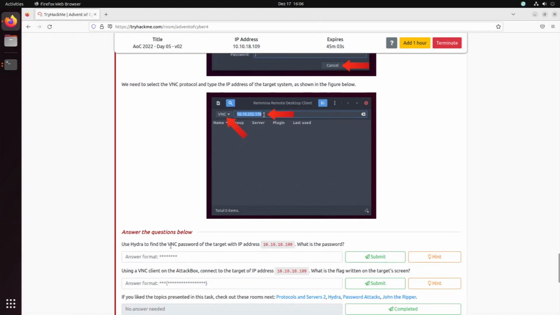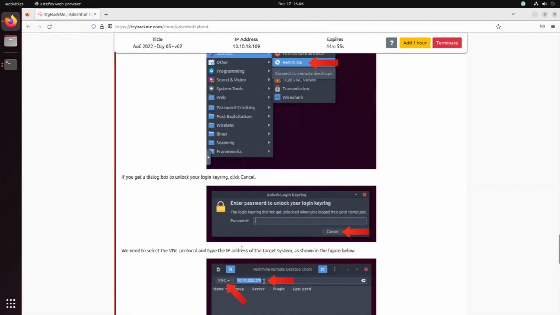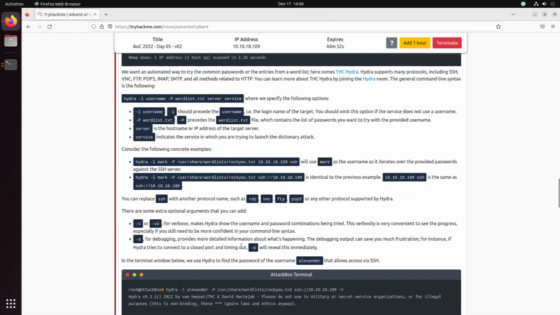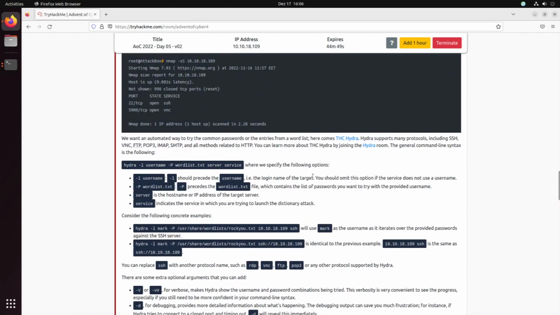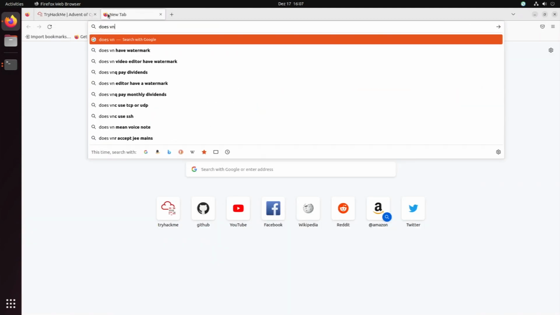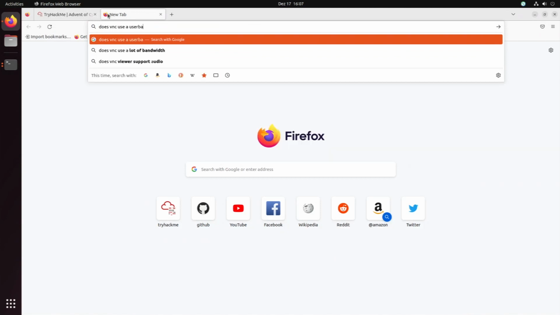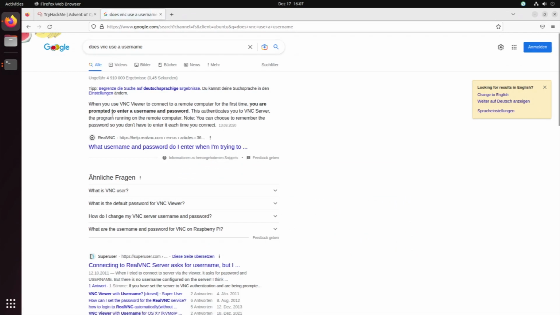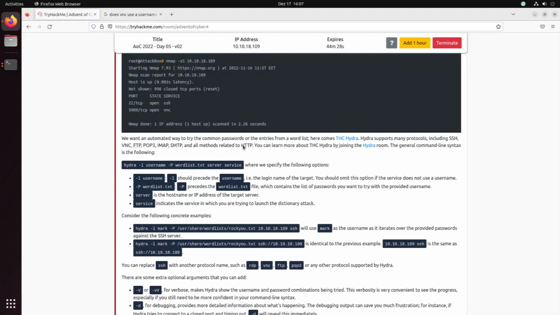Use Hydra to find the VNC password of the target with the IP address. What is the password? So we don't have a username specified here. So let's see if this is also possible without a username. The username should precede. You should omit this option if the service does not use a username. So now we can look, does VNC use a username? You're prompted to enter username and password. Okay, so we can do that, but we probably don't need to, so there might not be a VNC user.